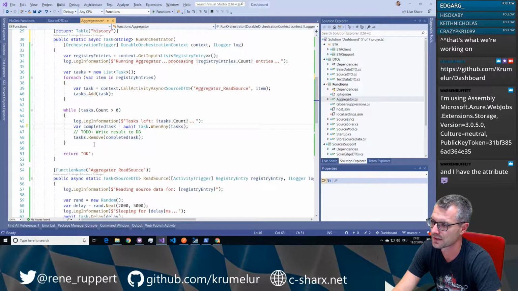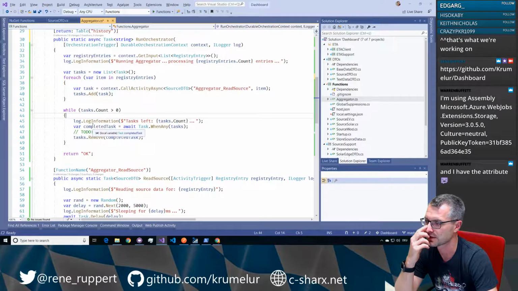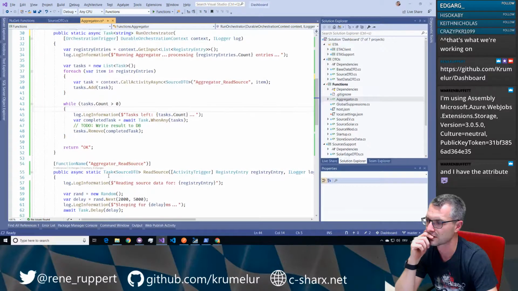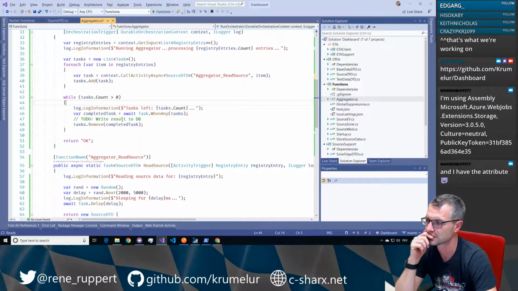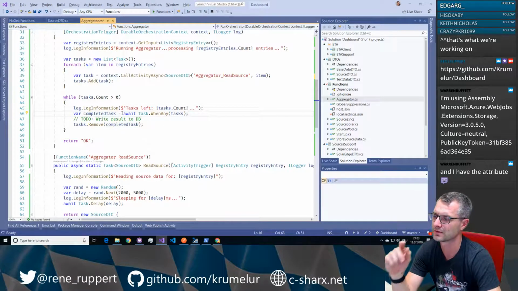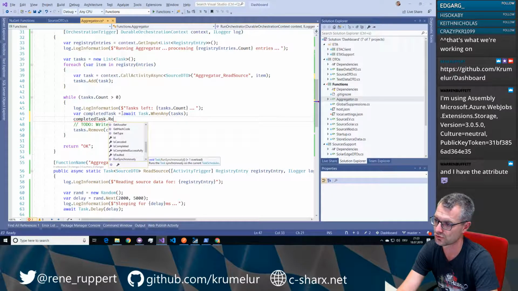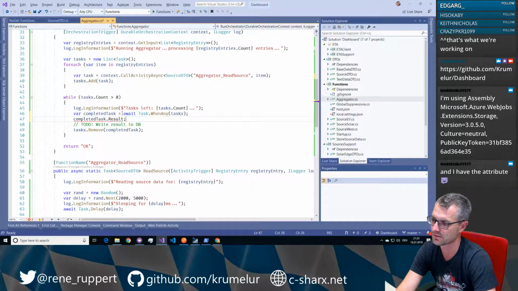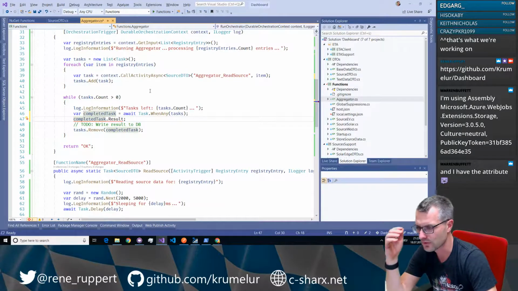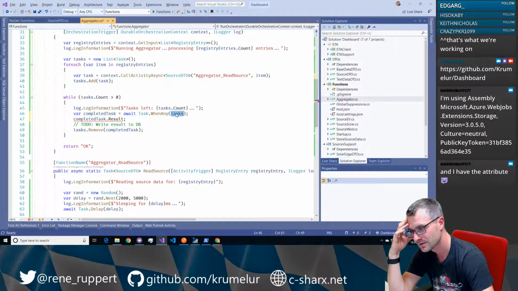So that's the completed task. Why don't we do that? Why don't we, what is this returning? Completed task. Call activity async. Oh, all right. So what I need here, I'm going to access completed task.result. Why is that not there? I'm lost. So I'm waiting for one of the tasks to complete.